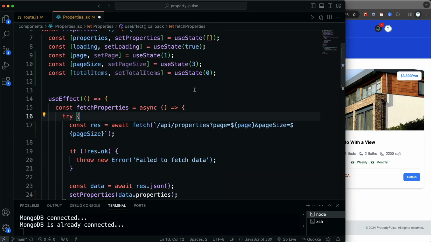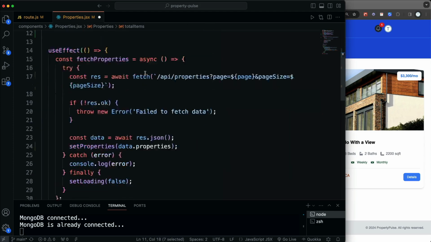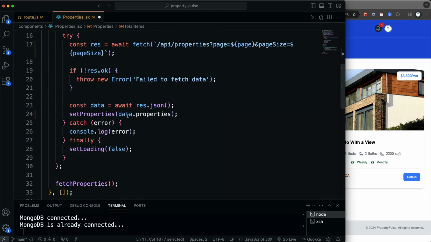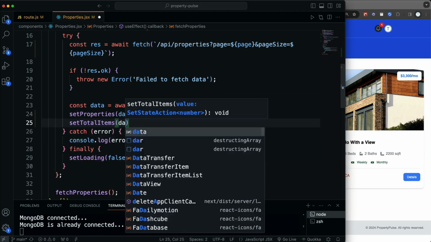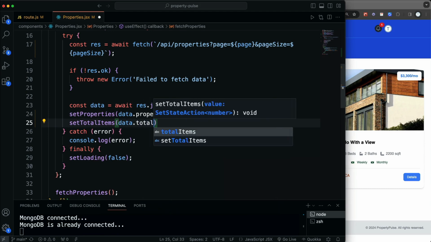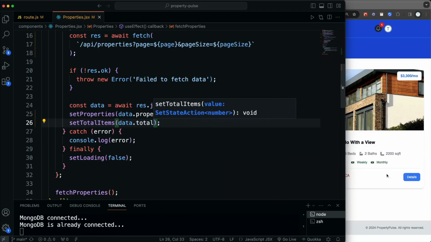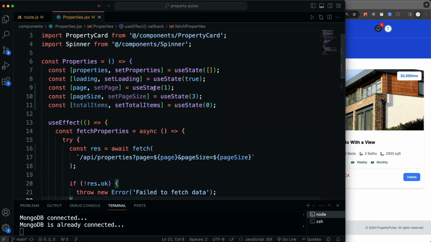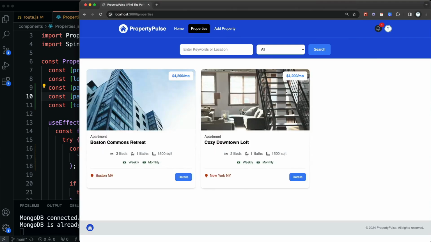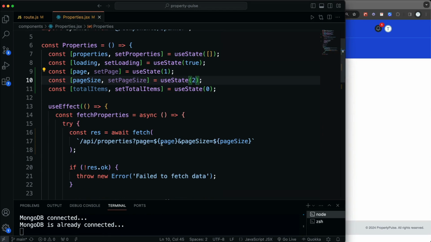Okay, and then one other thing I want to do is the total items here. We want to set that, because remember, when we get the data back, it comes with total. So let's say set total items and set it to data.total. All right, now if I save that, we're still going to see 3, right, because I set the page size to 3. But if I were to change this to 2, the default's to 2, then we only get 2 back from the API, right? Because we're sending it through here.